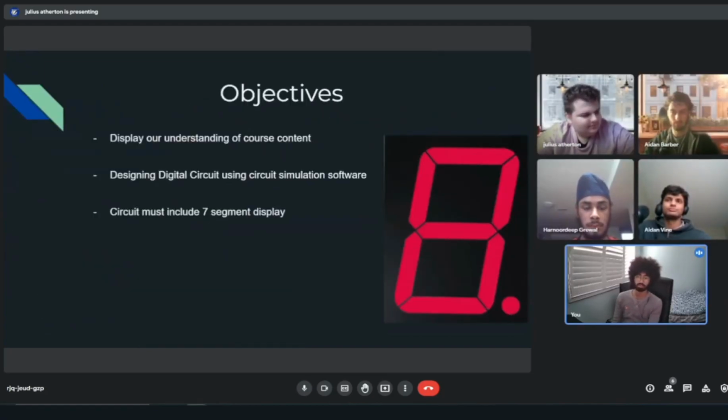So the objective of this microprocessors and digital systems project report is to display our understanding of the knowledge gained throughout the semester from the lectures as well as the labs. And the team was going to accomplish this by designing a digital circuit, which will incorporate a 7-segment display with the Xilinx software.